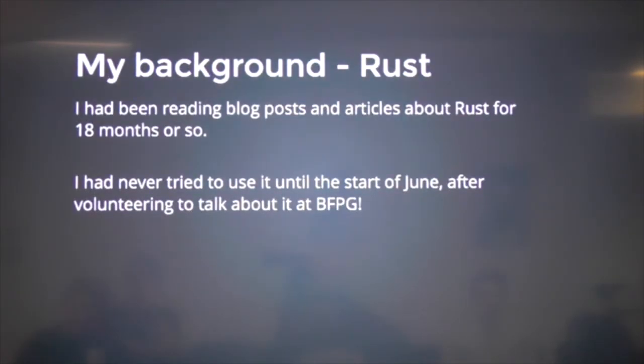I've been reading about Rust for probably 18 months or so, reading the blog posts from the developers and seeing how it's changed. But I never actually tried to use Rust myself at all until the start of June, after I volunteered to talk about it at the pub afterwards, after the main meeting. So I decided I should actually start learning it since I was going to give a talk on it.